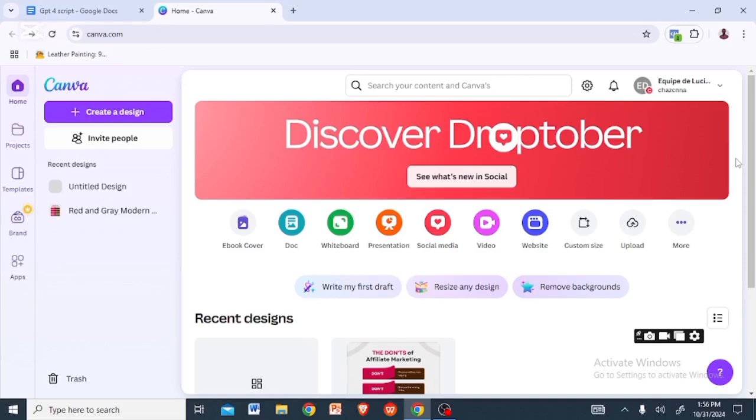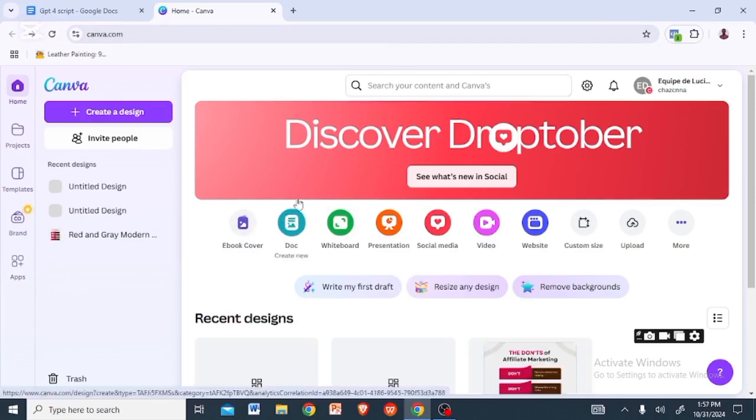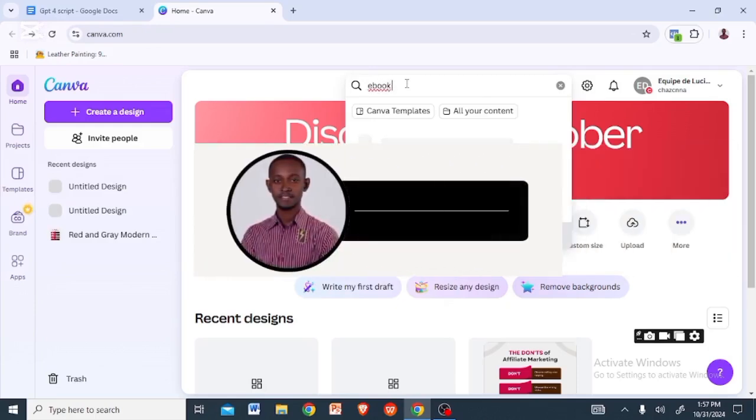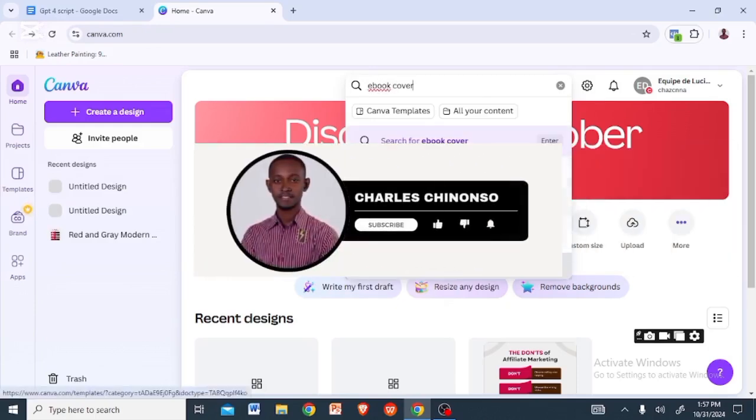Let's get straight into it. For you to create your ebook, you need to come over here and start with the ebook cover. You can also go over here and search for ebook cover. So let's just search for ebook cover so that you can see how it works. Can you see ebook cover right here? So just choose this particular one.